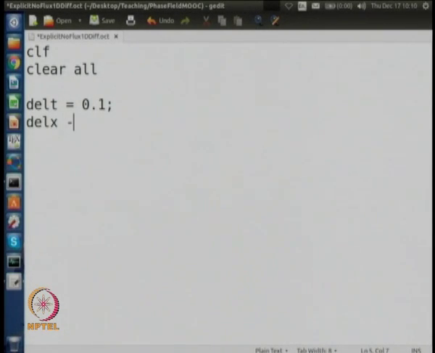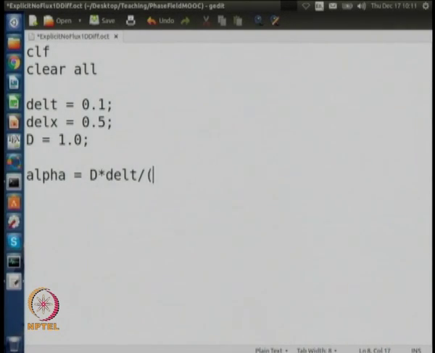Del x is equal to, let me take in units of some 0.5. Now, I am going to define the diffusivity, d. Let me define the diffusivity as 1, because this is non-dimensional. I have taken non-dimensional diffusivity of 1. So, we said that some quantity is alpha. Let me call it alpha. That was nothing but d into del t divided by del x into del x, right. So, this is d t by del x squared, which we defined as alpha.